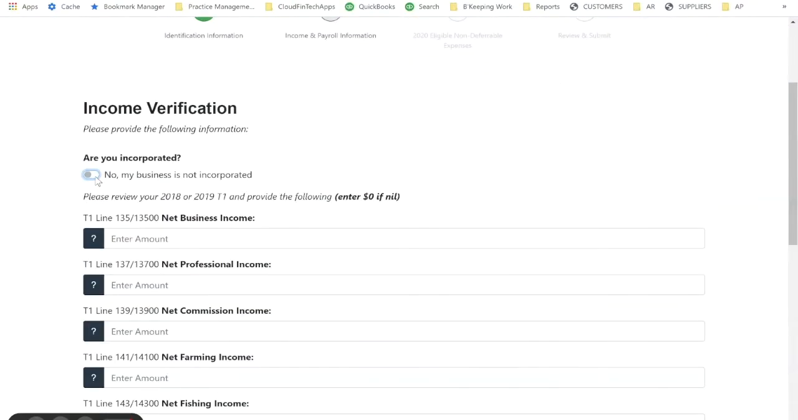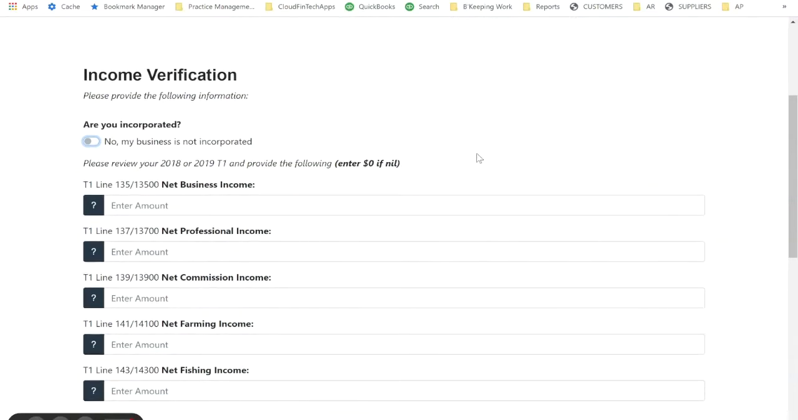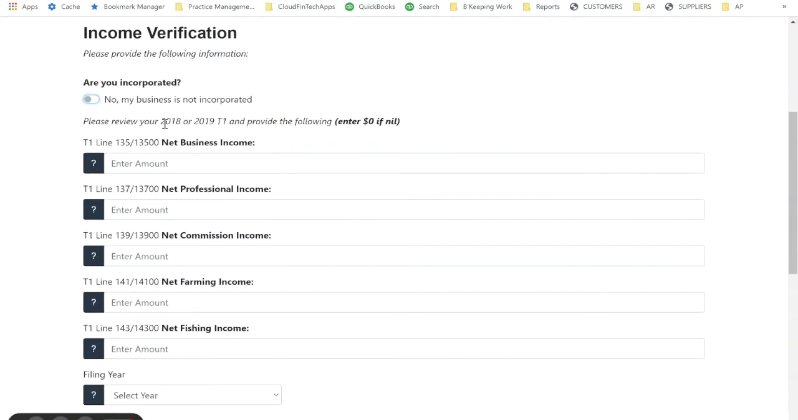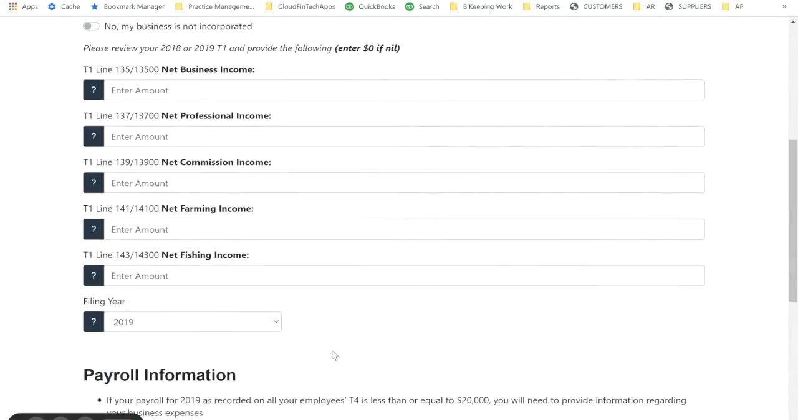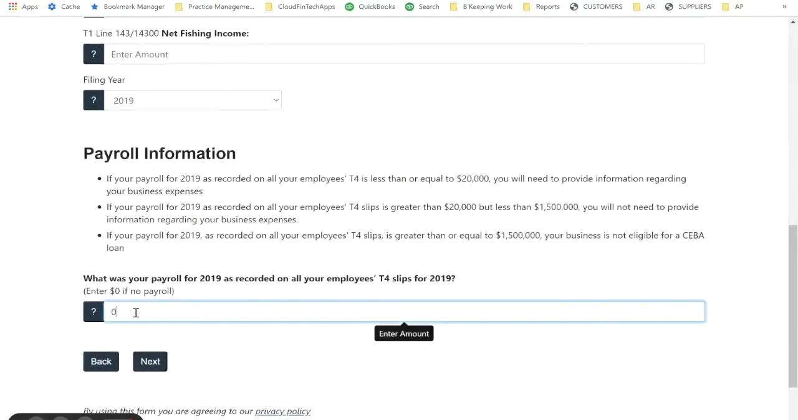If you are not incorporated, you do need a copy of either your 2018 or 2019 tax return in front of you, ideally 2019 since that's the most recent one. So you have to input your business income. It'll be on your T1 jacket, and then you just need to pull these numbers and enter them. You also need to indicate what year this was for. And then you also need to have your payroll information in front of you. So you need to have your T4 summary, which if you do not have, we can provide that for you. And note that your T4 summary needs to be from the 2019 tax year.